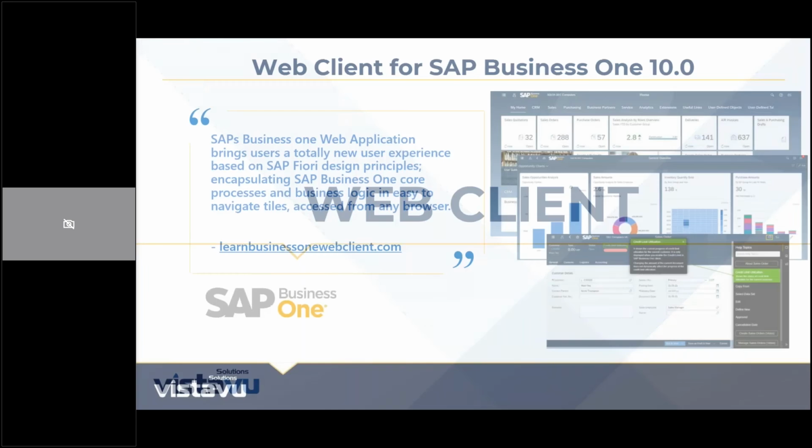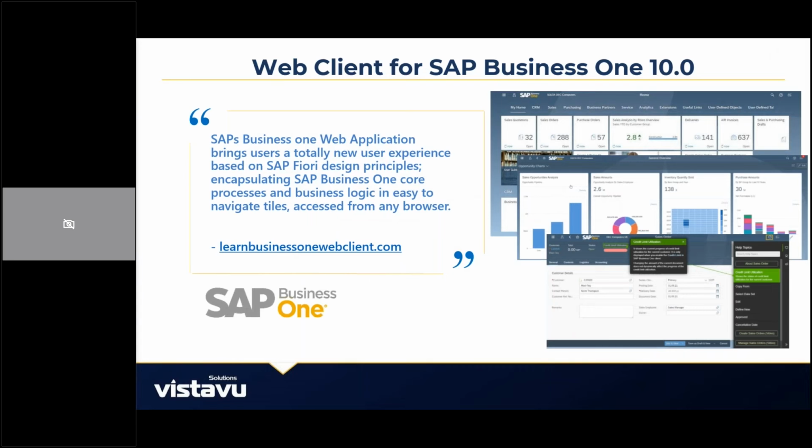So as we look at the web client, there is a fantastic website called learnbusinessonewebclient.com. I know this will be shared out to you, but again, learnbusinessonewebclient.com, excellent documentation and videos on the web client. And as you can see here in the picture of the web client, if you haven't worked with it before, it is a totally new user experience based on the Fiori principles, encapsulating Business One process and logic into navigation tiles easily accessed from any browser.